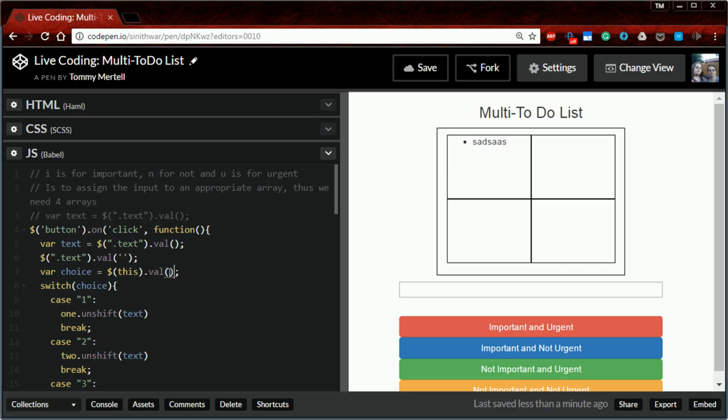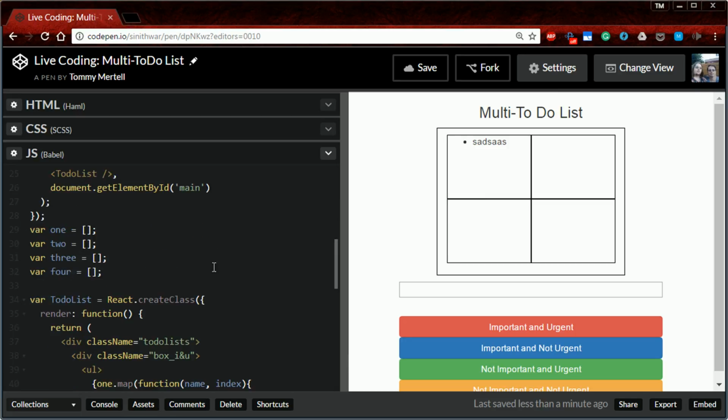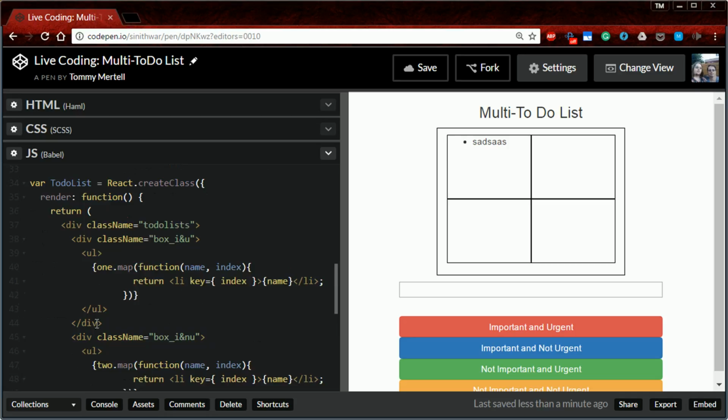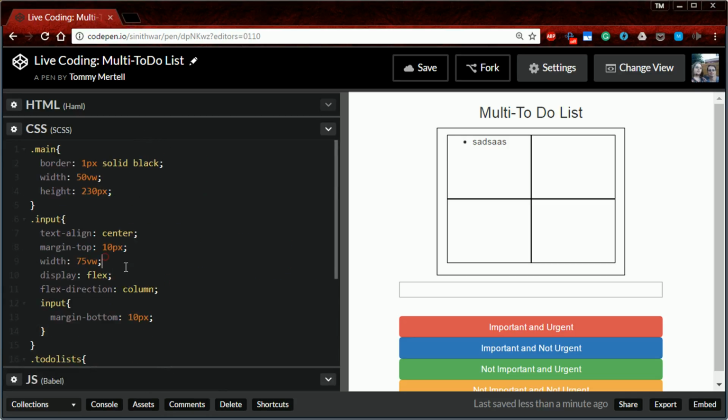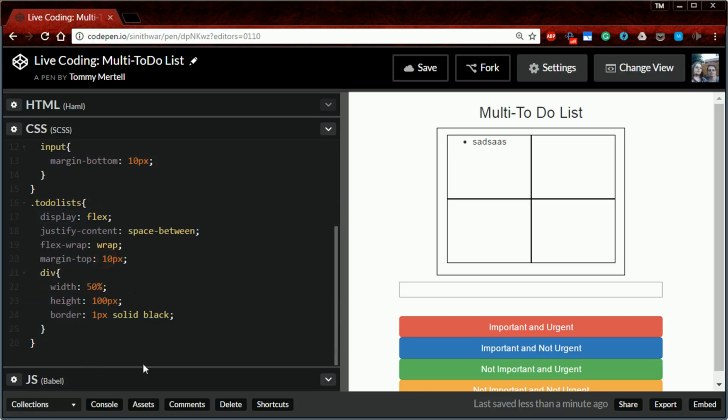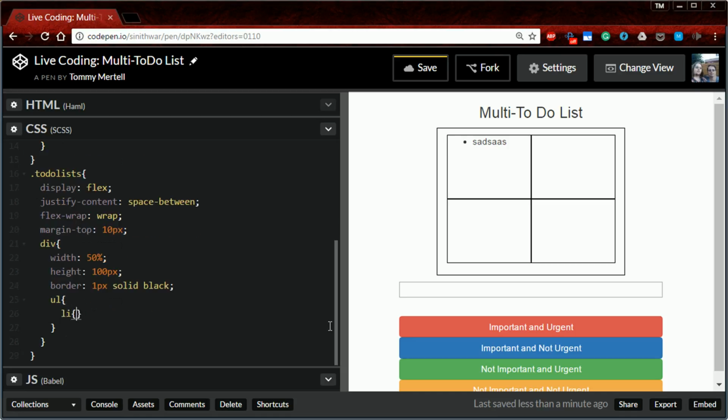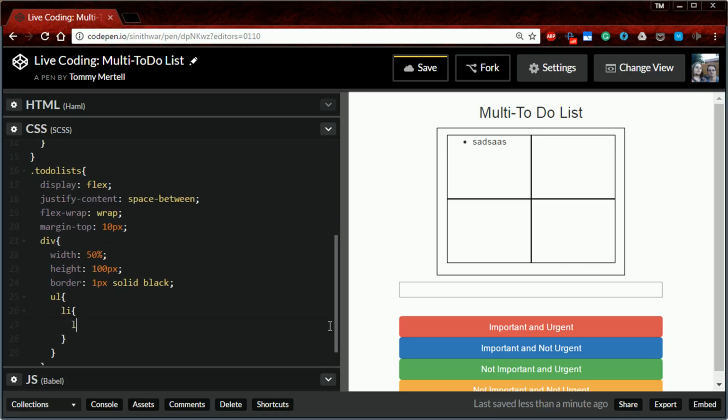Okay, so now that we've cleared the text, we need to prettify this. So, if I remember correctly, let's see, we got a div, ol, and list. So, let's go in here. This is to-do lists. Ol and li, and then list style none. Right? Bingo. Okay.